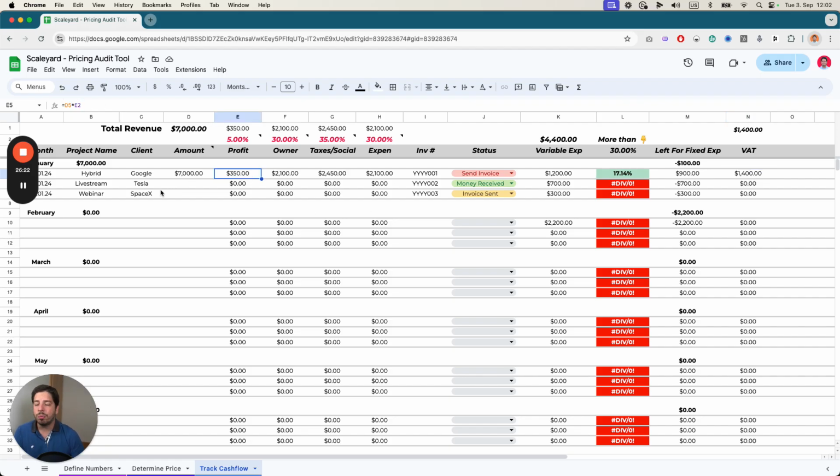So in this case, what that means is you sold a project for 7,000. Immediately when the money comes in, you allocate 350 to your profit account, 2,100 to your salary bucket, 2,450 to the taxes bucket, and 2,100 to the expenses bucket.